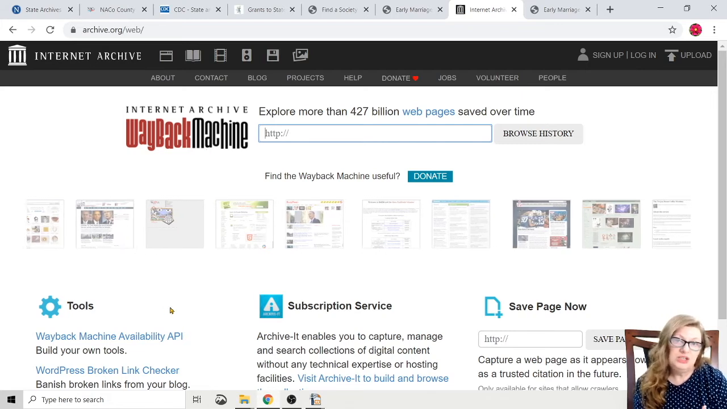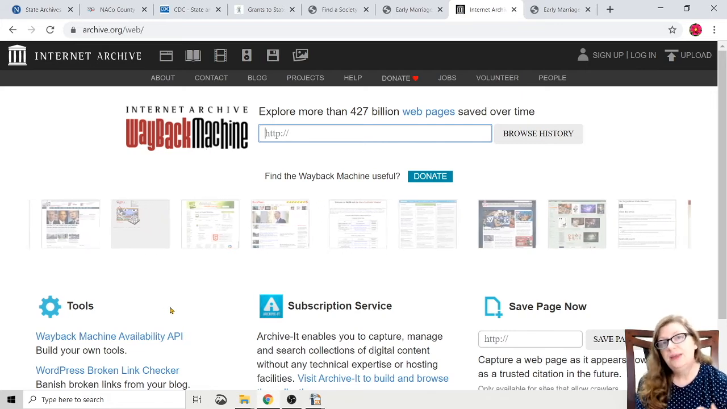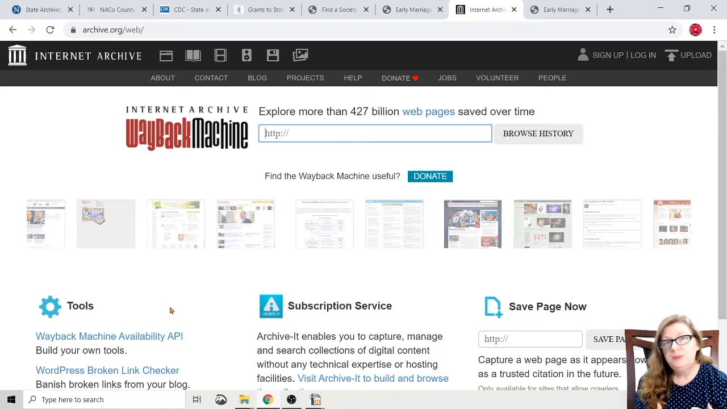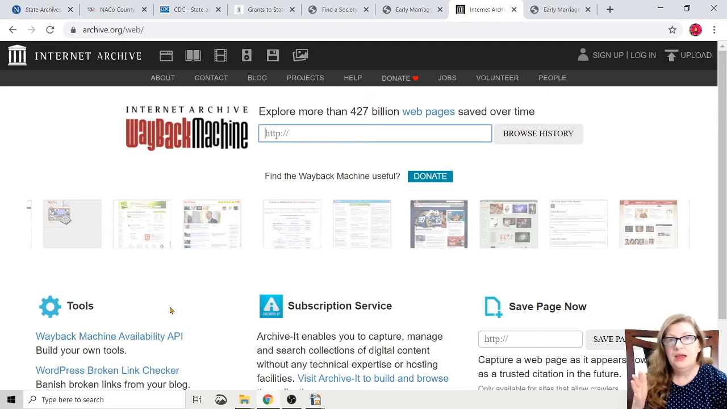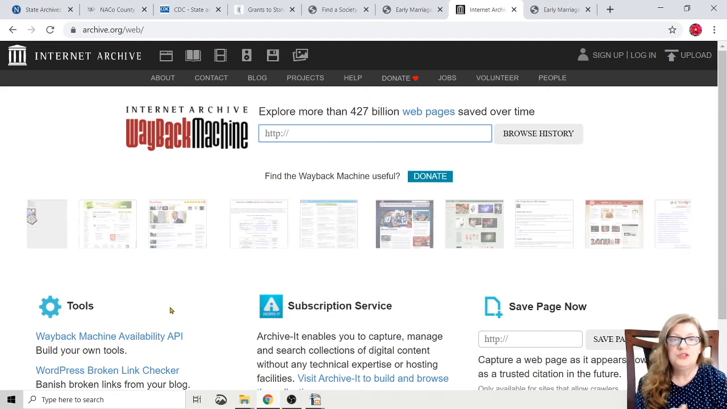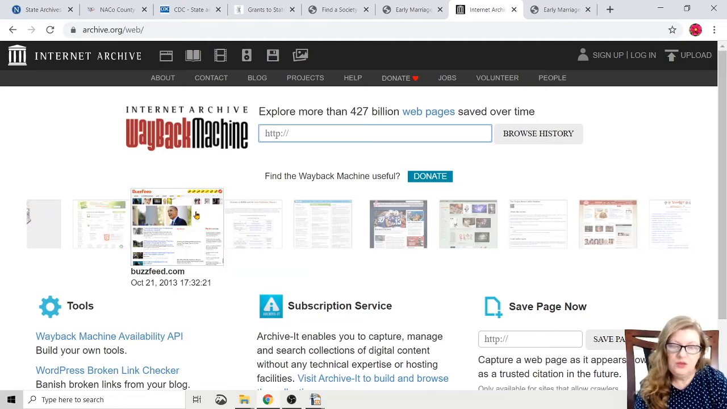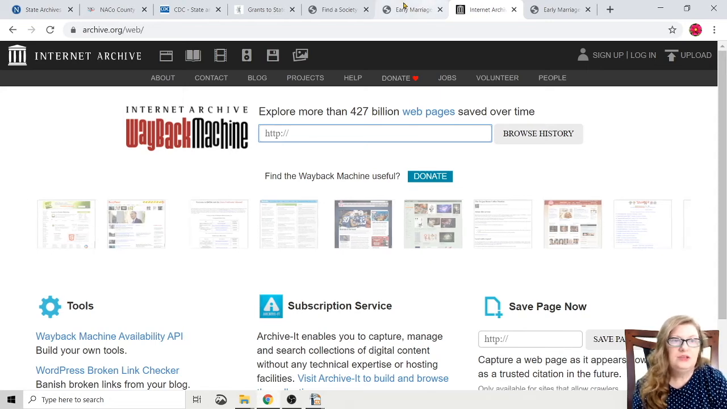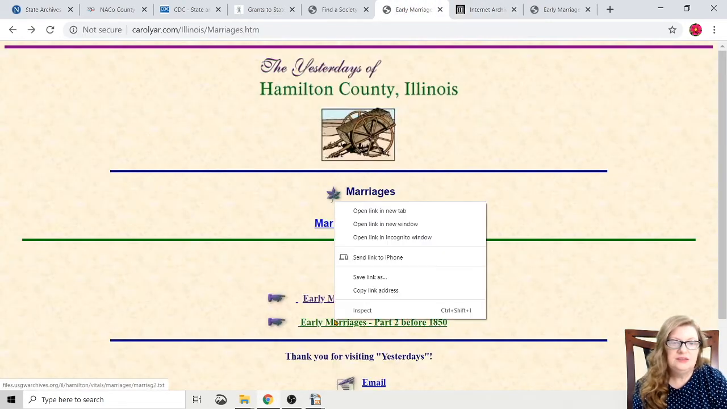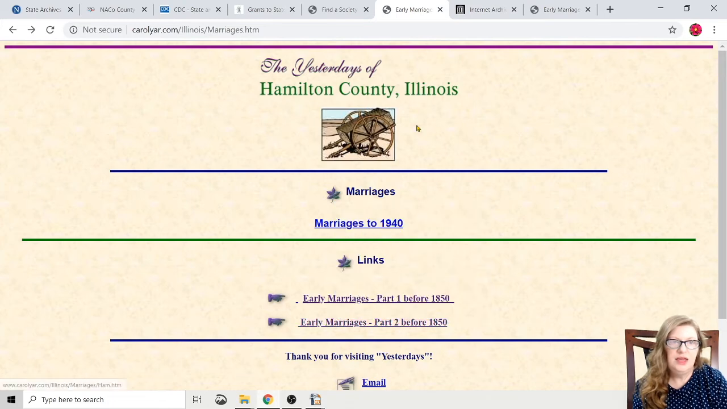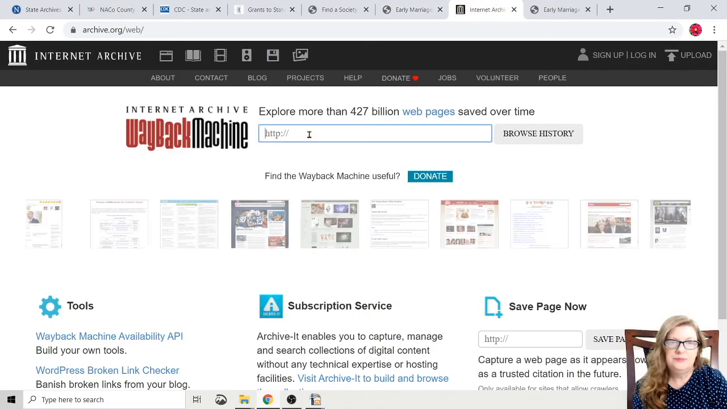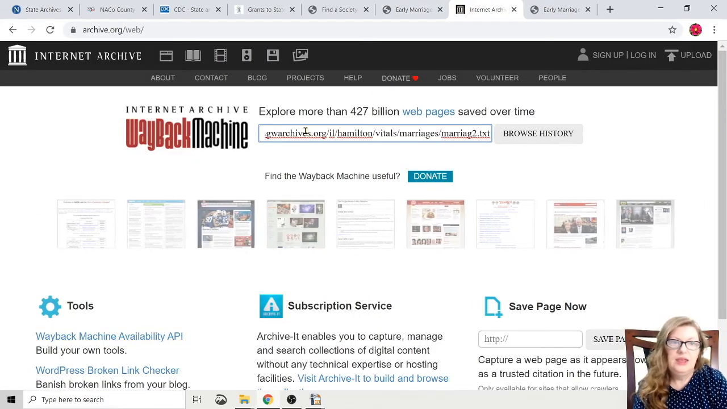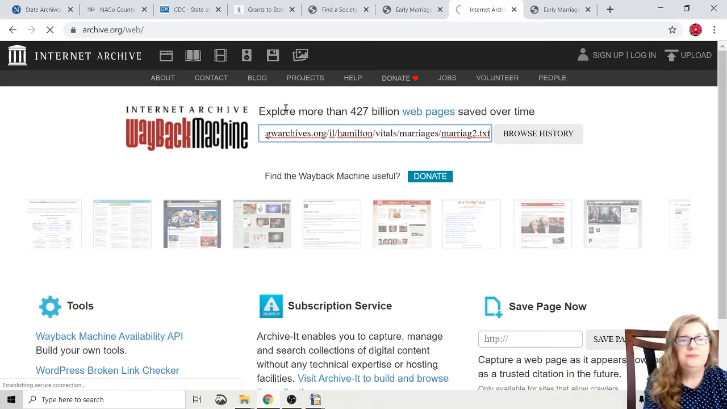What the Wayback Machine does is it takes snapshots of different websites and they put that information on their servers. And if you put in the website you're interested in, so the one I'm interested in is this. I'm going to copy the link address. And I'm going to post it in there.